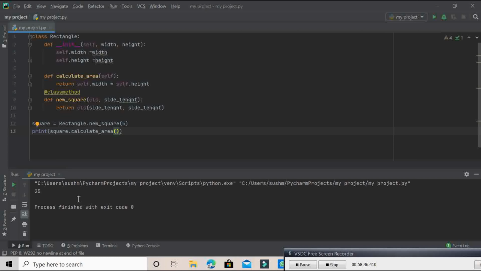Okay. Now the static method. Static methods are similar to class methods, except they do not receive any additional argument. They are identical to normal functions that belong to a class. They are marked with the staticmethod decorator. Okay. Now let me give you the example.